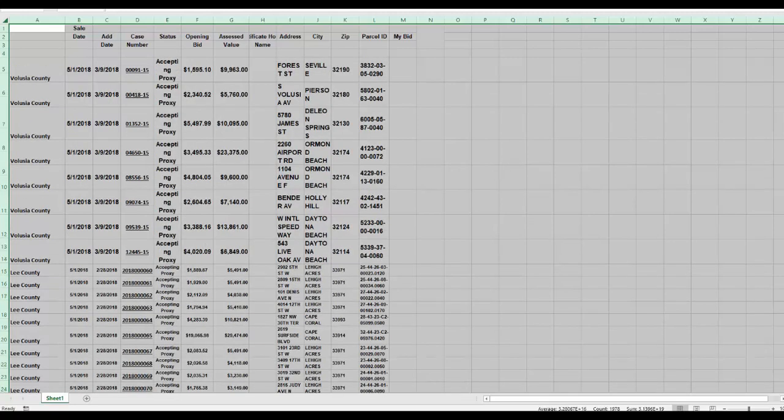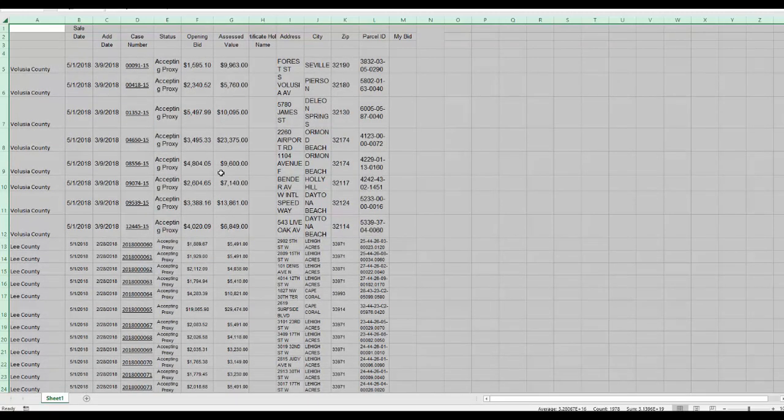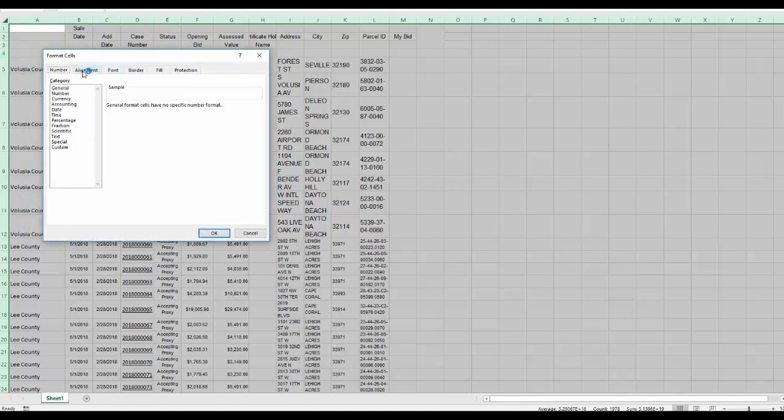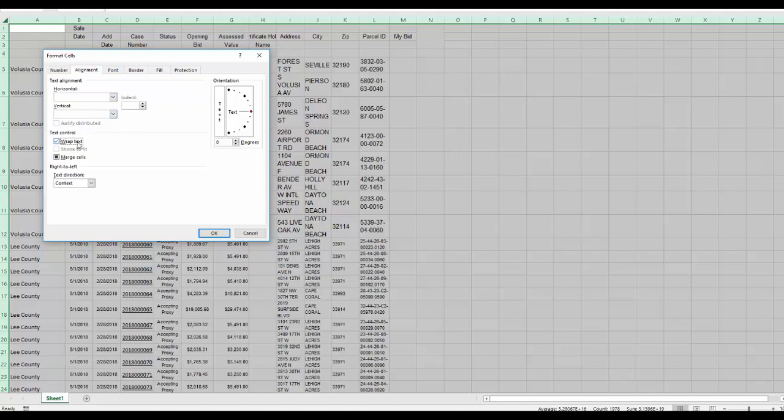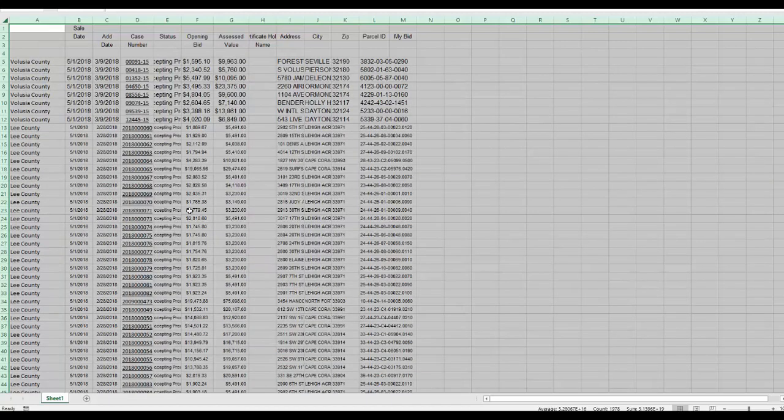I click bold and then unbold just to make sure nothing is left bolded, and then I like to unwrap these cells so that the text isn't wrapping around. So I just right click, format cells and alignment, take out the wrap text, take out the merging of the cells, and I like to align all the text in the middle of the cell.